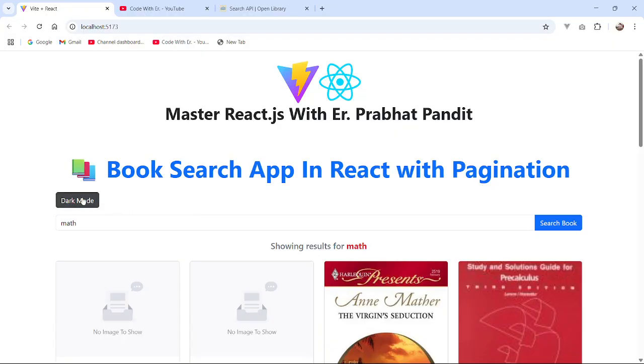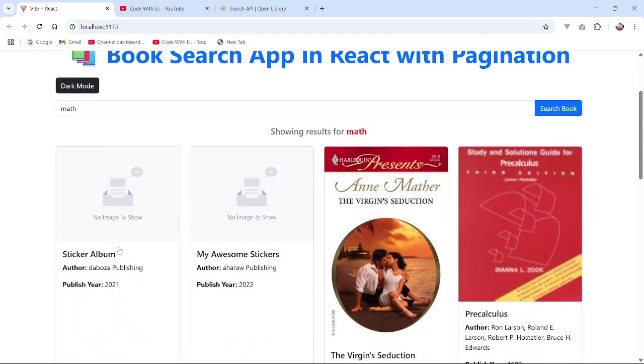And guys, this is the button. From this button we can apply dark mode as well as light mode. So from this button we can toggle the theme between light mode and dark mode. And our theme is going to persist. What is the meaning of persistent? The dark mode or the light mode is going to persist even if you refresh or reload the page.